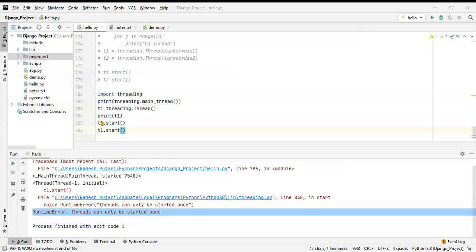Next I will explain some of the important threading methods. In Python we have threading.active_count, which returns the number of thread objects that are active. If we want to know how many threads are currently running, we use threading.active_count. The next one is threading.current_thread, which returns the thread object corresponding to the caller's thread of control. Next is threading.enumerate, which returns a list of all thread objects that are currently active.